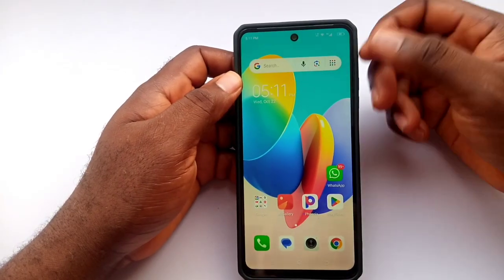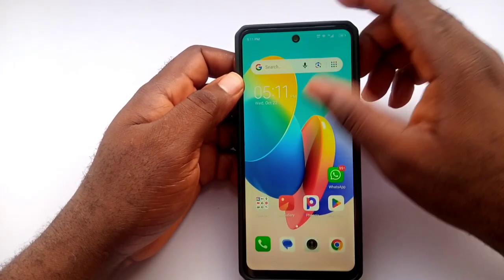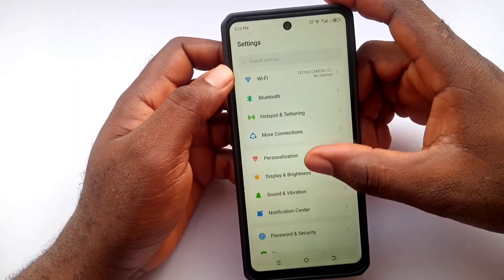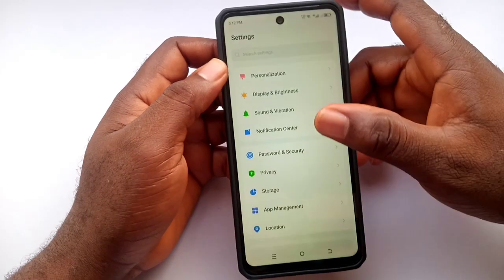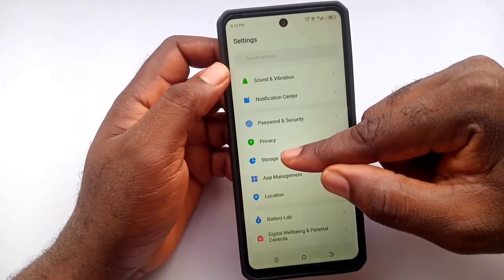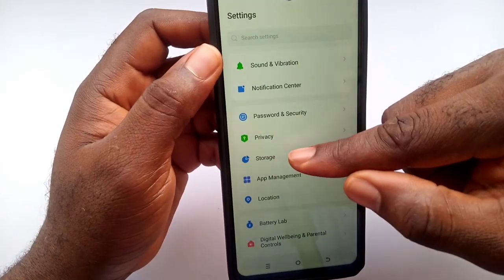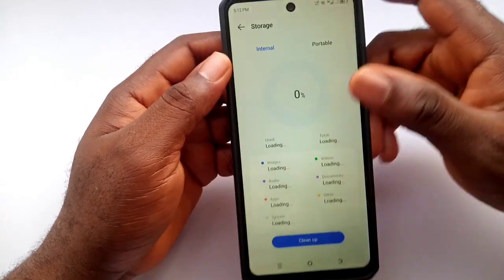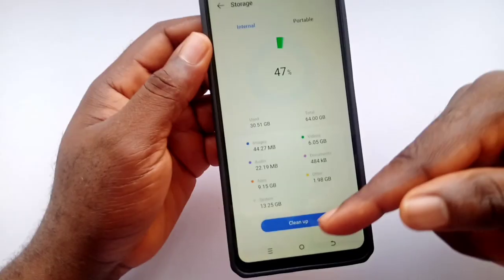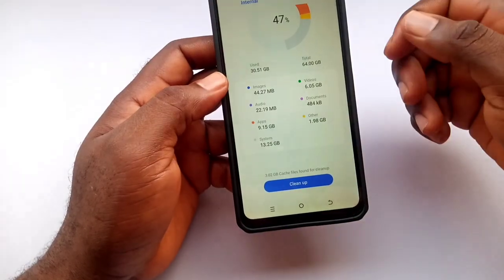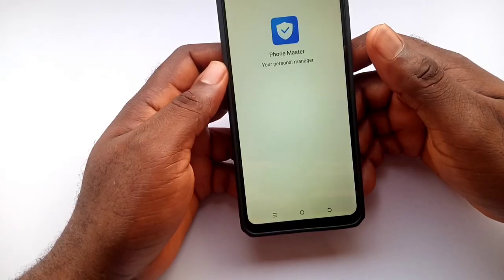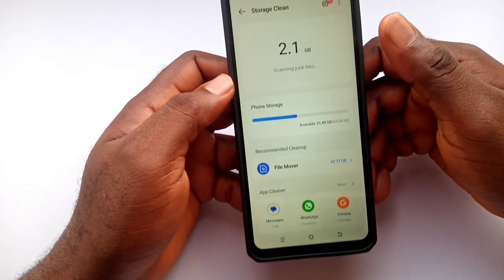After that, another thing we're gonna do is to open up the settings. Scroll all the way down until we see device care. On your phone you might see memory or storage. So just go ahead and tap on storage. Alright, wait a few seconds. And now go ahead and tap clean now. Once you tap on clean now, your phone will be closing all the apps that are running in the background.